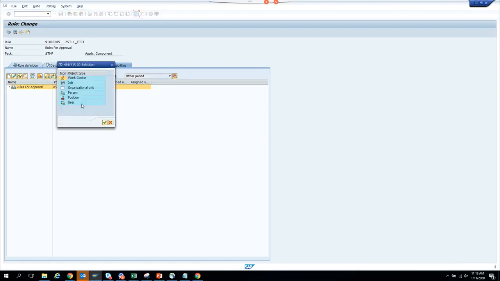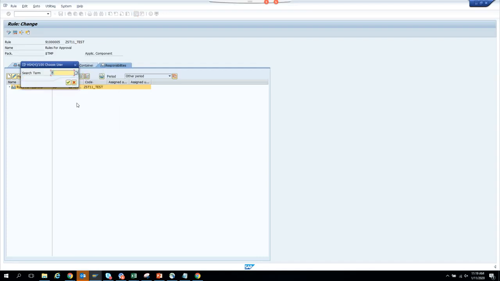I'll find, so you can assign user, position, org unit, job, work center, whatever you want. So I'll just use users. Most companies use position because position is permanent. A user or personal number is not permanent, because now you might ask what I am talking about.